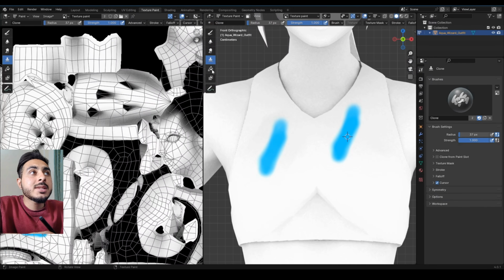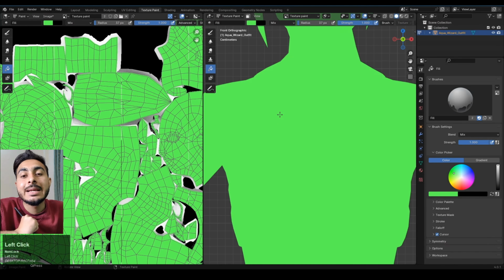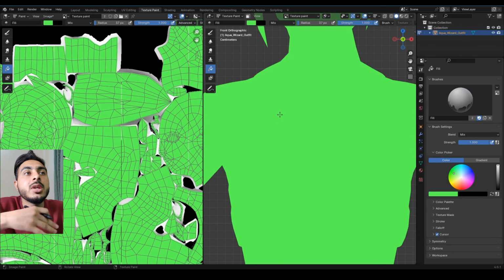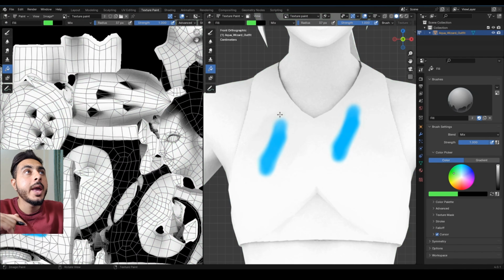And the next one is the fill tool. The fill tool is used for filling the whole thing with just one color or anything that we want. So if I just click on this one and add a green color for example, and I just click, it automatically fills everything with green color. Okay, so these are some basic tools.